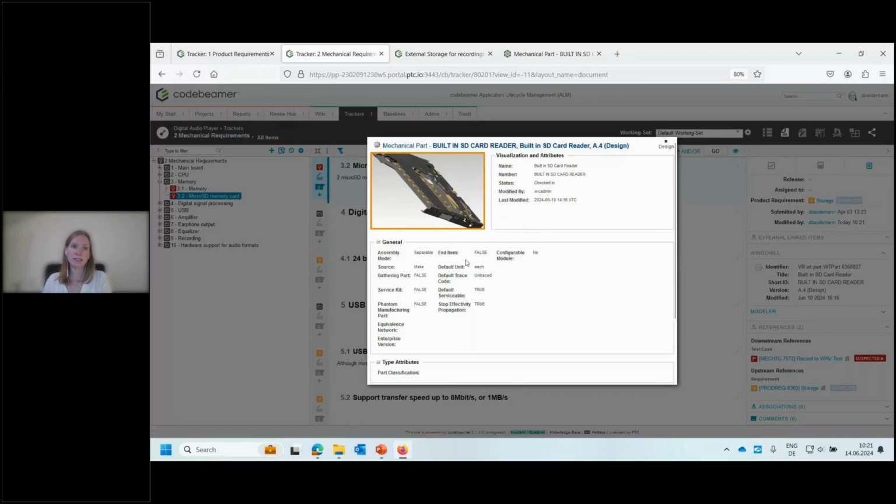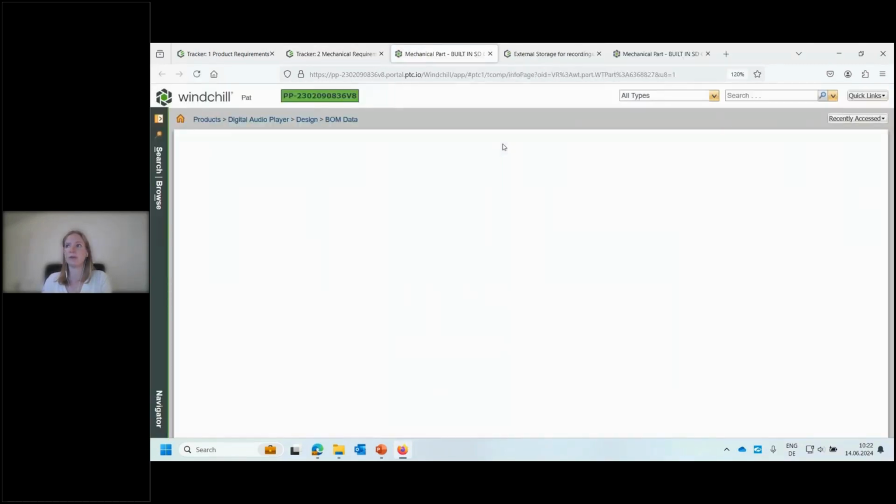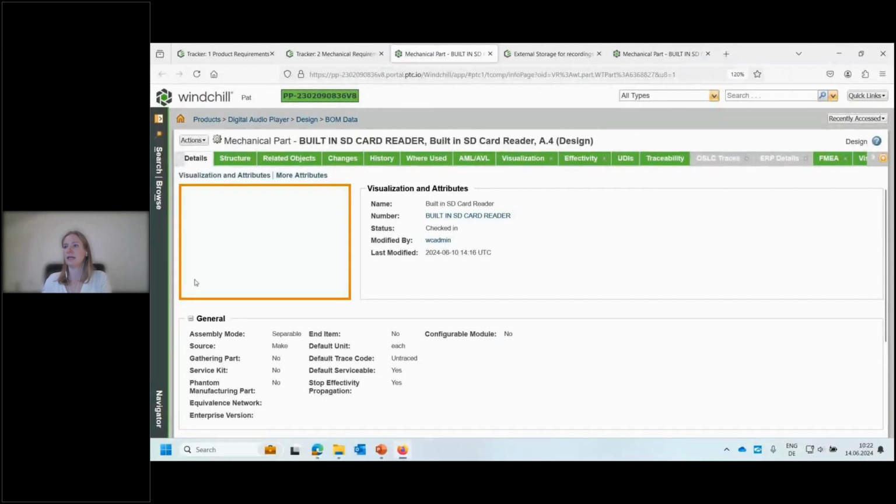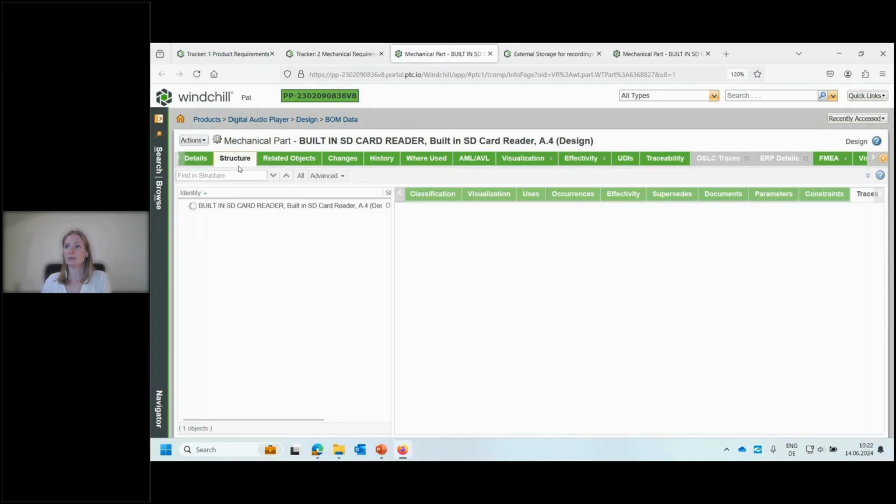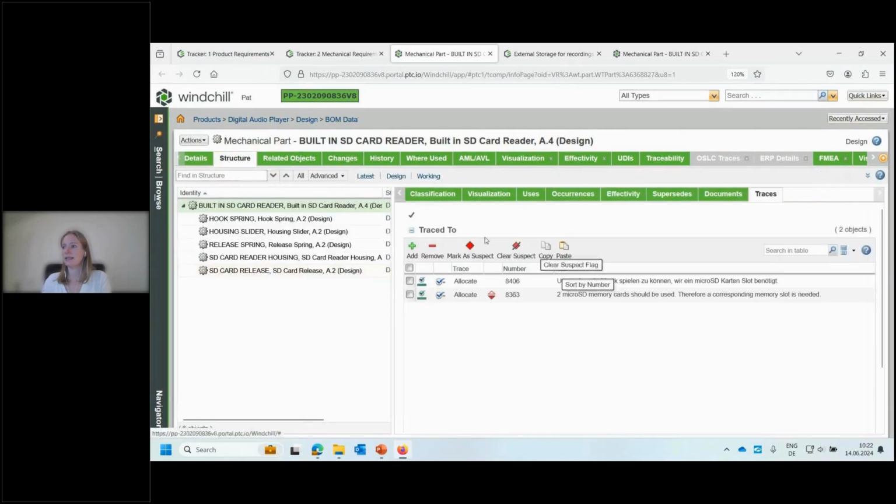This is now based, as mentioned, on the technology OSLC, which is used in the background. And if I want to get more information, as mentioned, I can directly jump to Windchill. So I'm now here on this similar page, the info page, which I got a second ago in CodeBeamer. And if I want to get more information about the trace, I go to the Structure tab. There I see the structure in Windchill. And in addition to that, I see the 2 requirements for which I created a link.